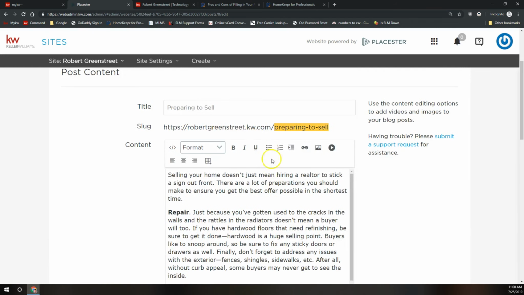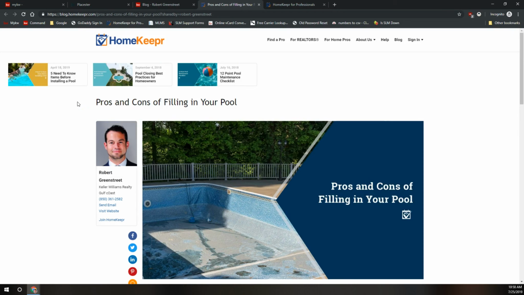That's how you can add your Homekeepr blog page to your KW website powered by Placester, replacing the existing blog page.